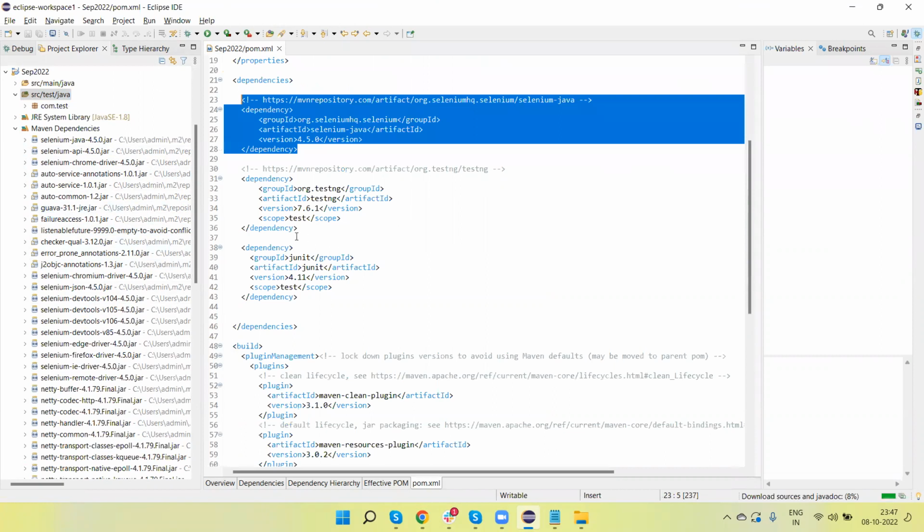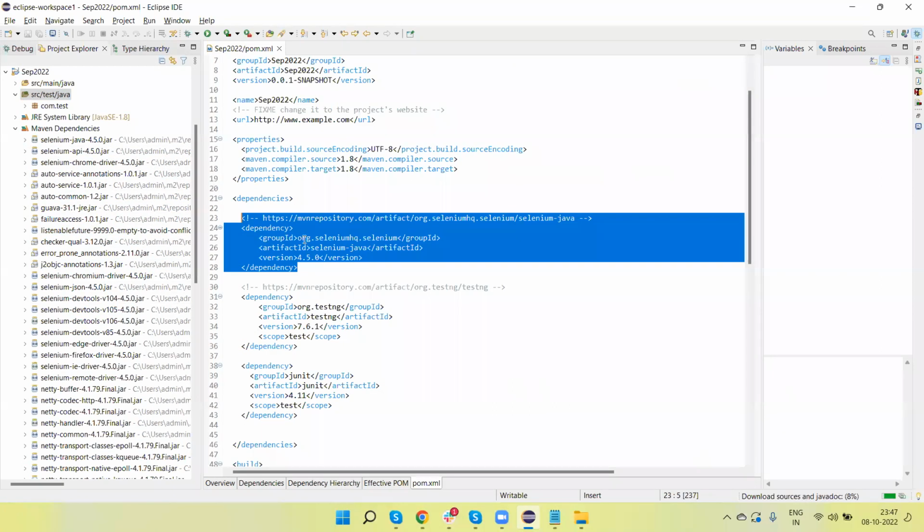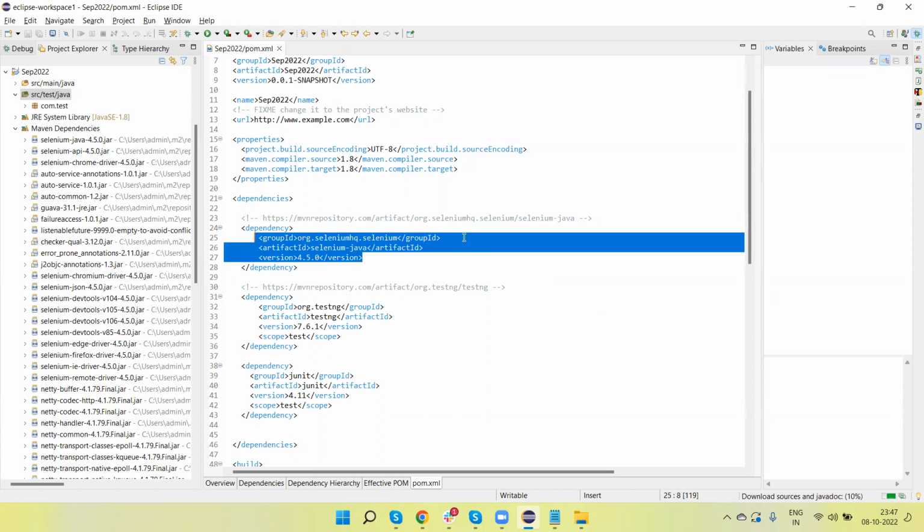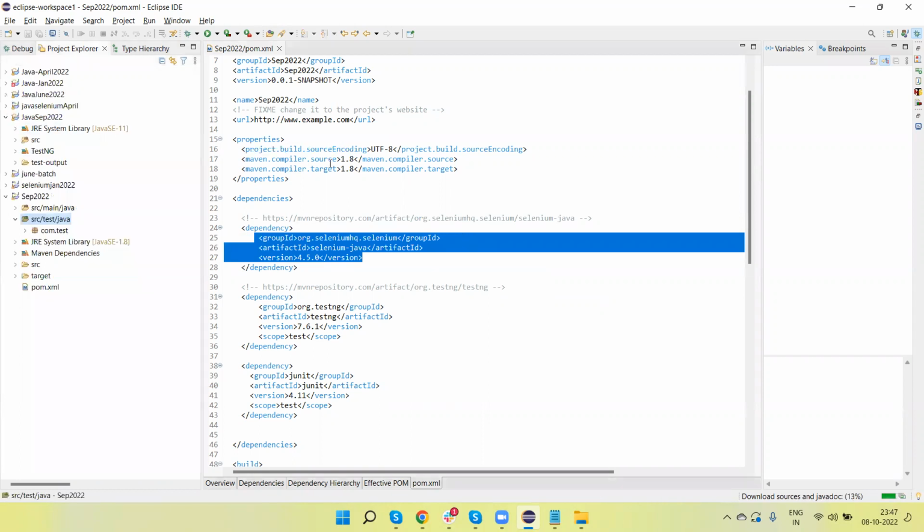Okay, so you can see when the Selenium developers created the Maven project, they gave this group ID, org.seleniumhq.selenium, artifact ID selenium-java, and the version number. Okay, so now we included the Selenium jar file. We included the TestNG jar files. Okay, dependencies. Now your project is ready to create some tests for Selenium.